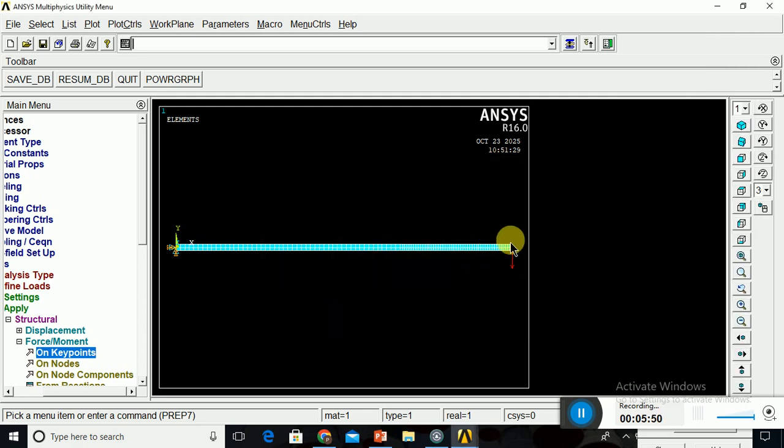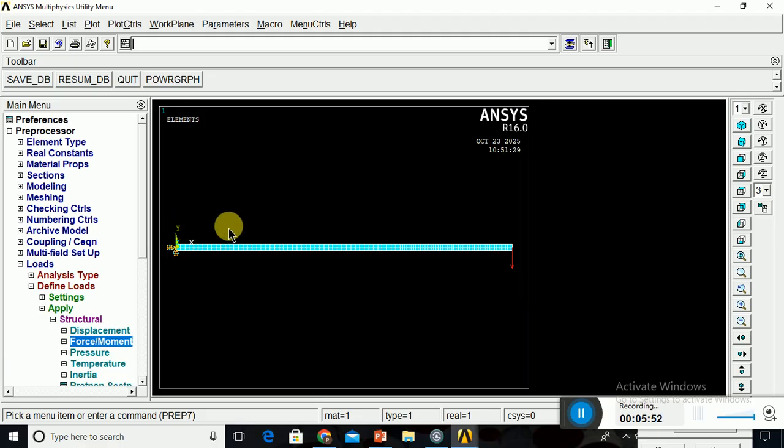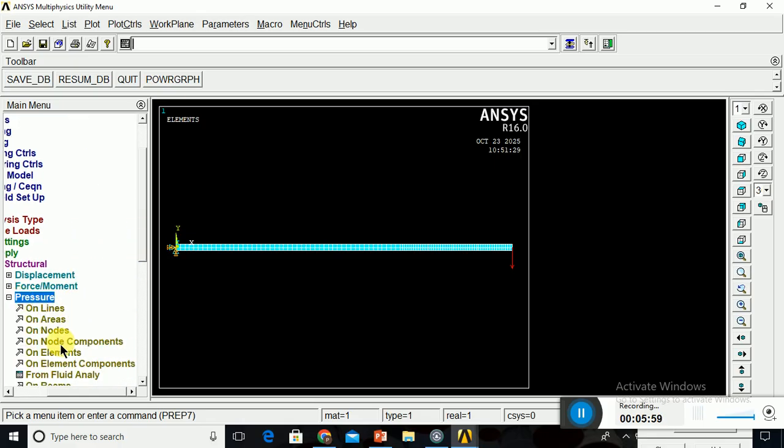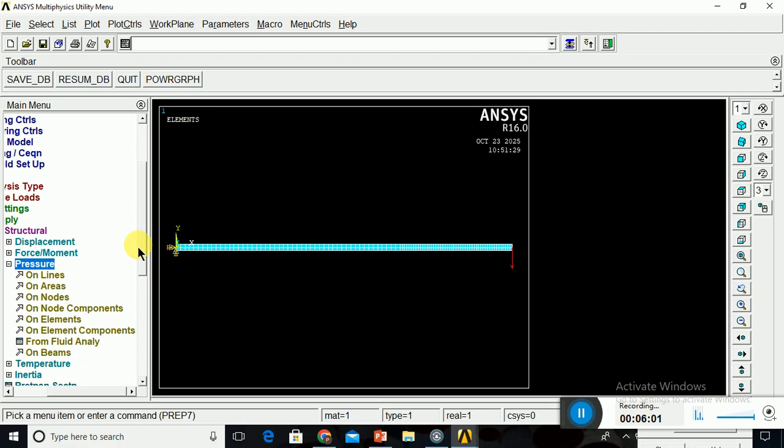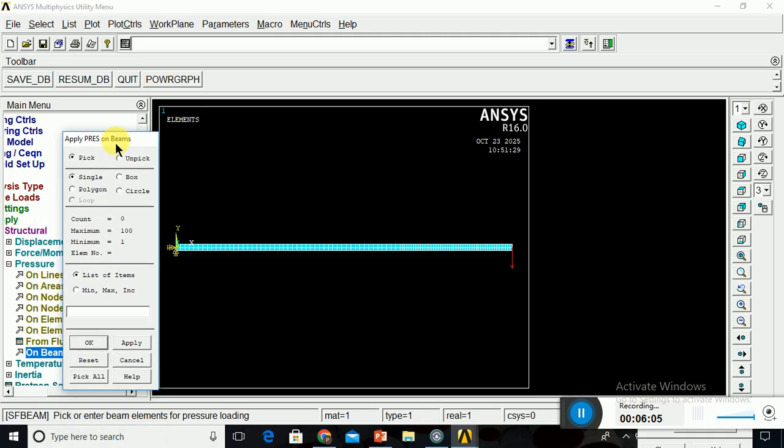Okay, now here we have to apply the UDL. So select here pressure. UDL is a pressure on the line, and select here on the beam. Okay, now here to select the region, select here a box and start here. So this is the first element.